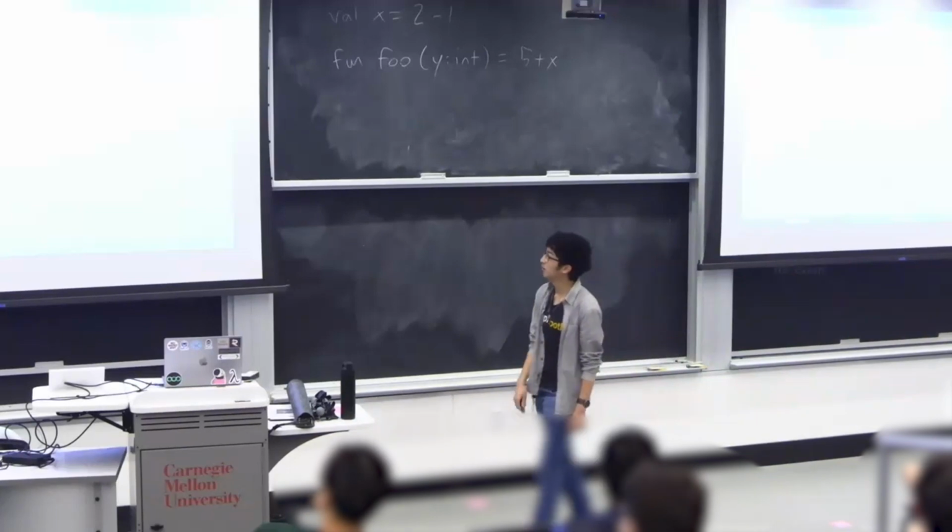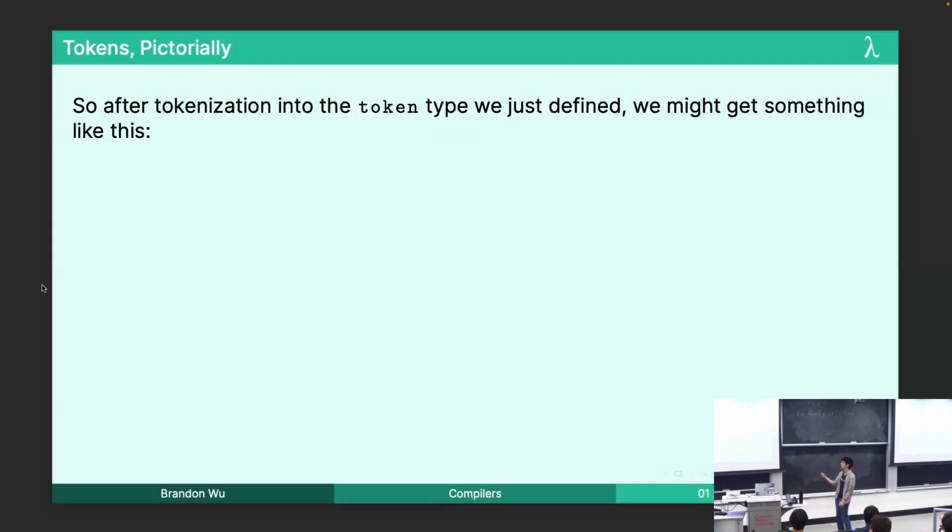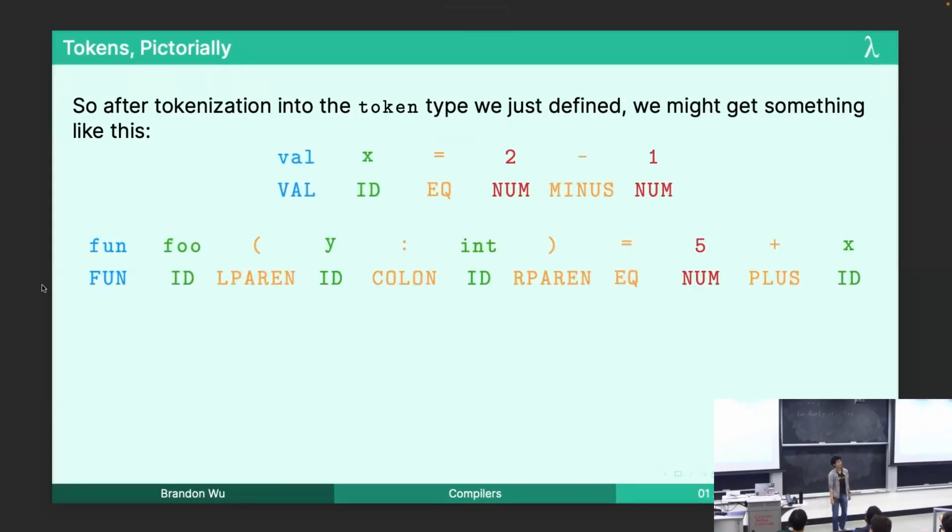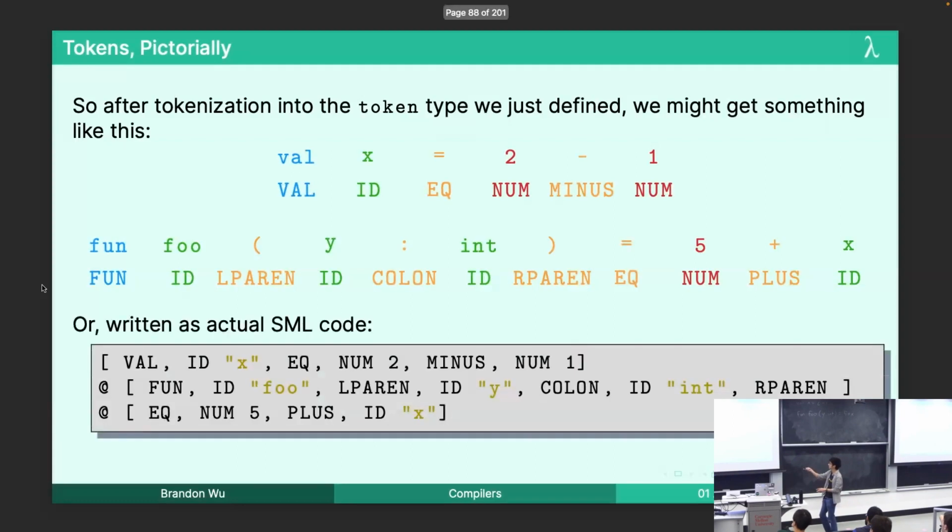All right. Okay. So after that tokenization process, we get this. And here's why I picked the colors I did. I separated them by the syntax that they correspond to. So val's val. This should technically be id of string x, but I elided it because it gets really wide. I was trying to fit it on one slide. But this is actually going to be exactly the list that SML will tokenize to in our compiler.